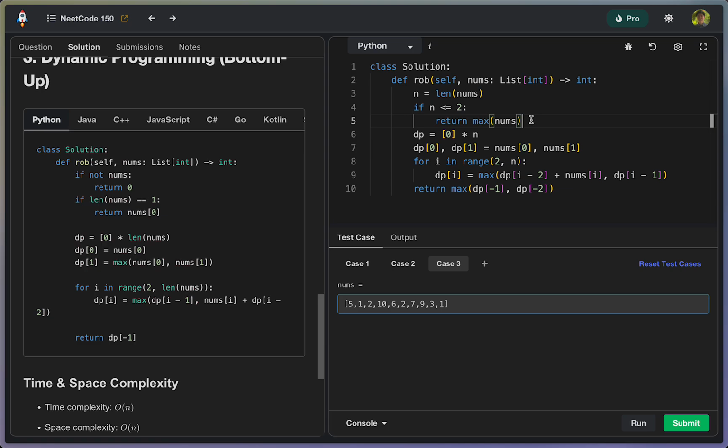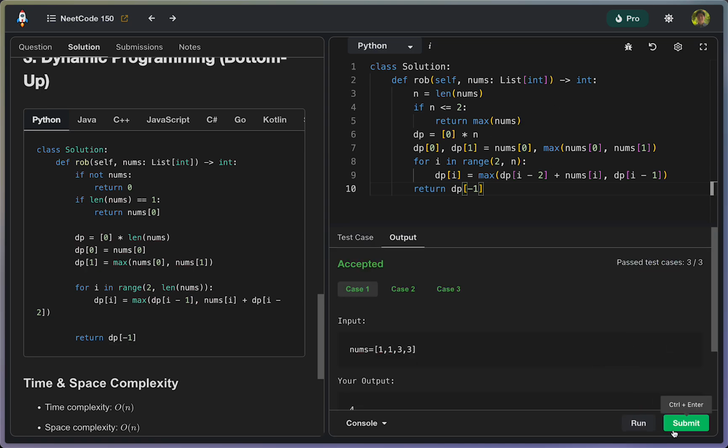Oh my god, bro, I'm so dumb. This is just max. Oh my god, I'm so close. Just like this, and yes, this is just dp[i minus 1], because if the second value is less, then it's not gonna matter. I think this should do it, yeah.